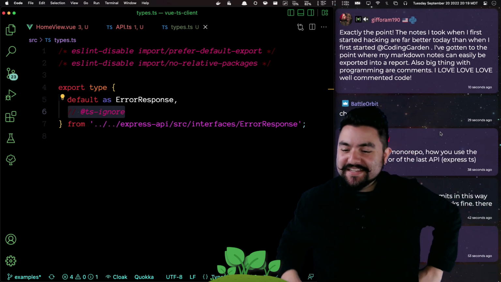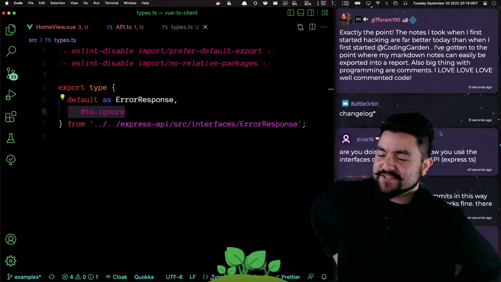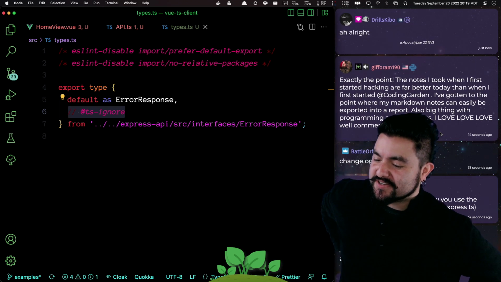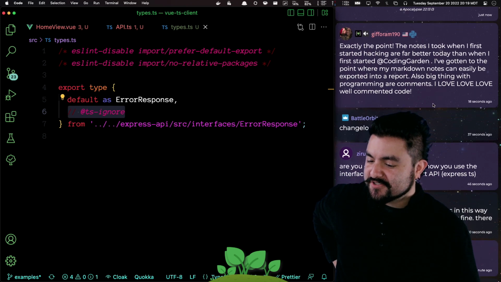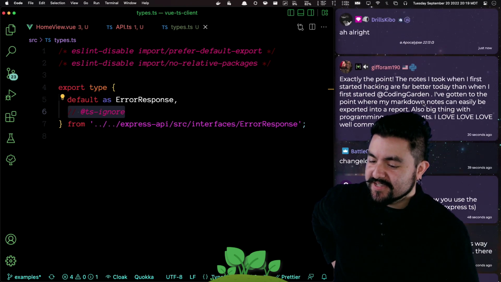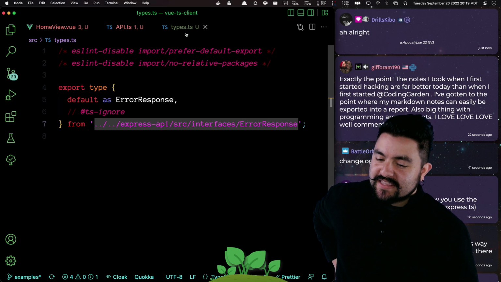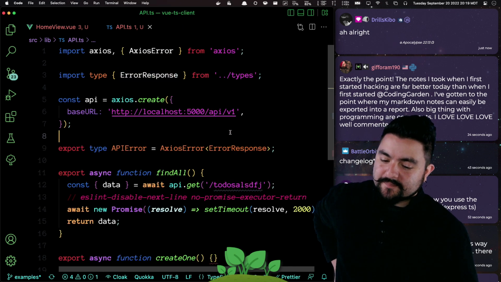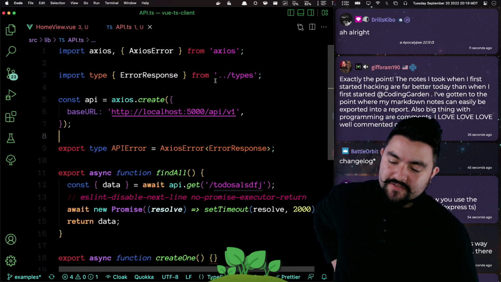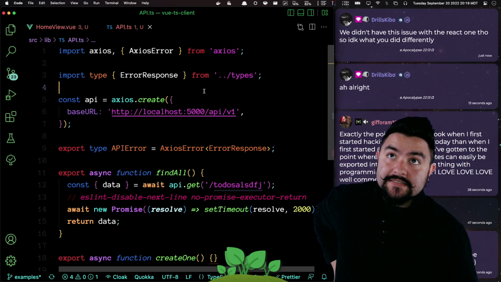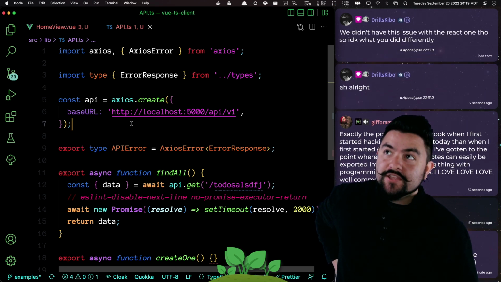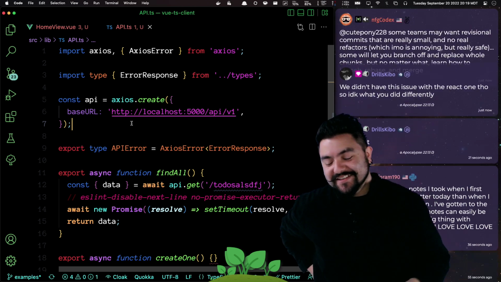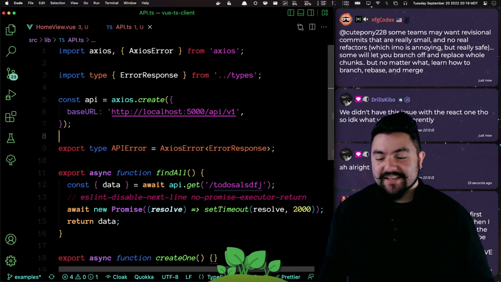Oh yeah, and Jeffrey was saying exactly the point. The notes I took when I first started hacking are far better today than when I first started. I've gotten to the point where my markdown notes can easily be exported into a report. Also a big thing with programming is comments. Love well-commented code. I think that's the thing, software development is a craft. The more you do it, the better you get at it, and there are no shortcuts. You just have to do it.